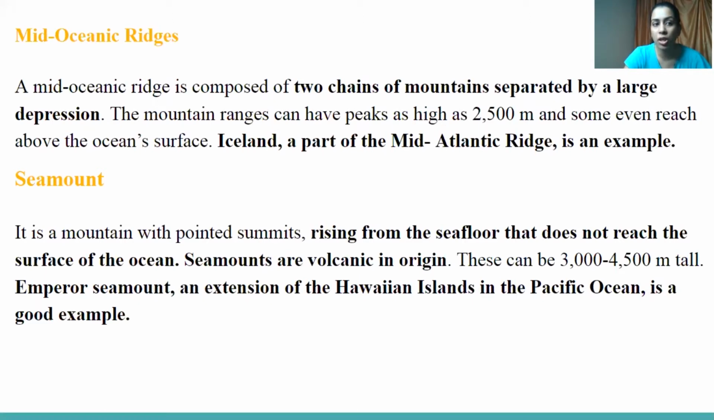So what is a mid-oceanic ridge? A mid-oceanic ridge is composed of two chains of mountains separated by a large depression. The mountain ranges can have peaks as high as 2500 meters and some even reach above the ocean surface. So what is an example? Iceland is a part of the mid-Atlantic ridge.